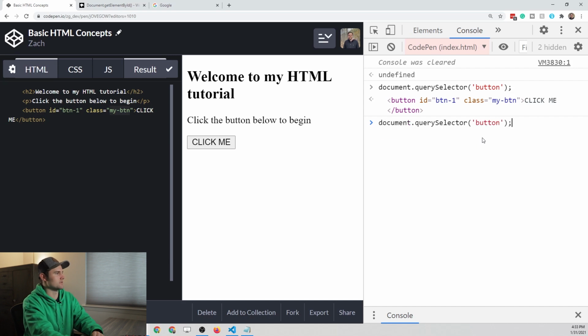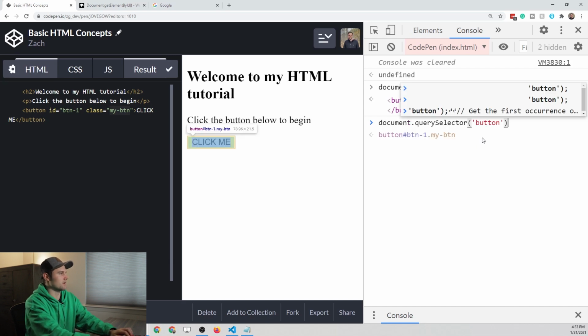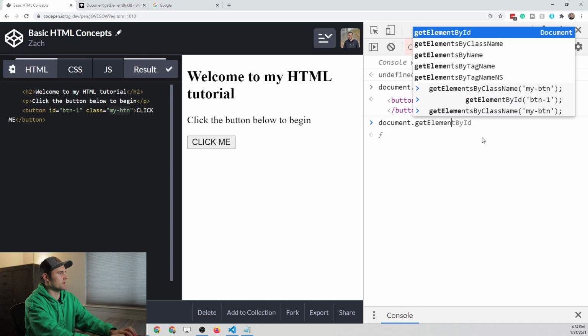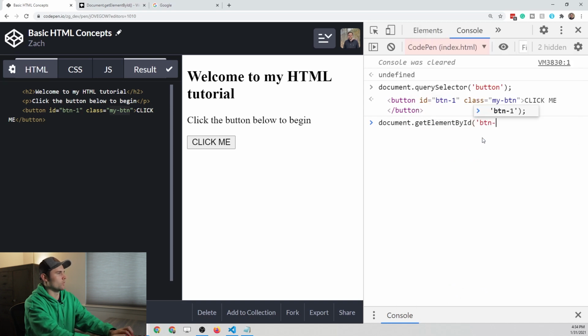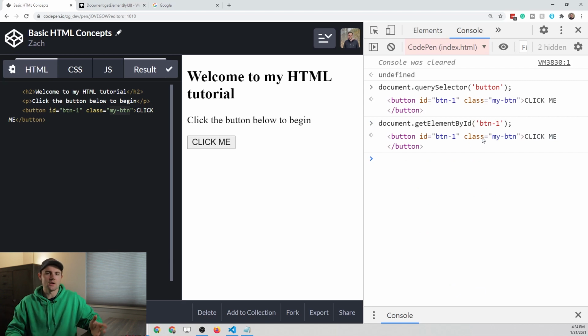Oh, I messed this up here. All right, let's try that again. So get element by ID and button 1, and we should be able to find that button once again by using a different method. So as you can see, there's many ways to skin a cat here, and with the document object model, you can get very creative with your code.